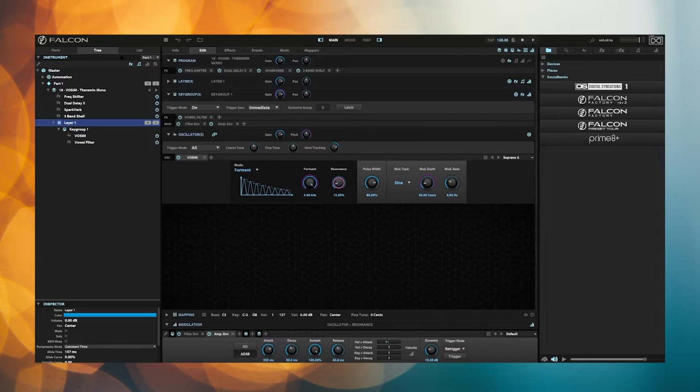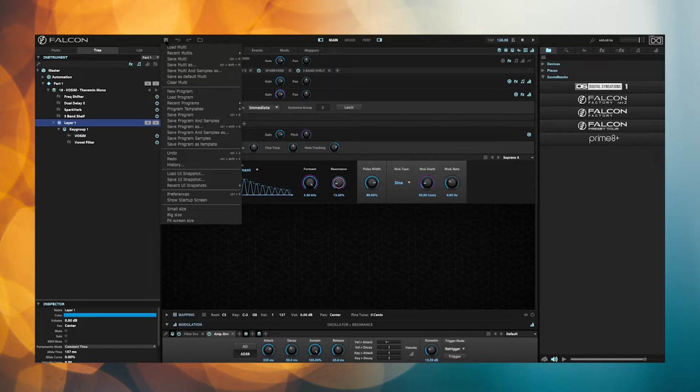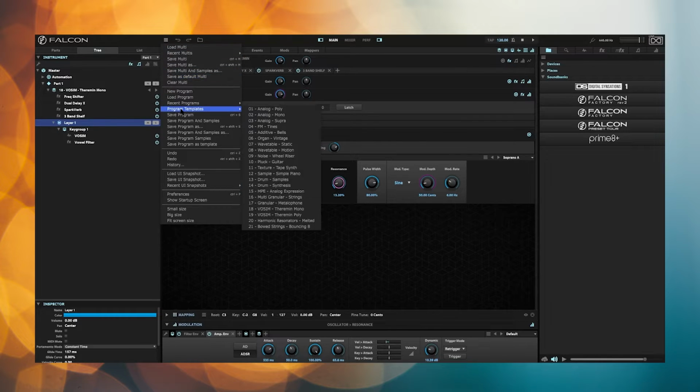Now, the getting started screen is no longer here. So if I want to start with another one of these templates, which I will do to get into our next new oscillator, you can go under the menu and go under Program Templates. And now we can go to try the harmonic resonators.